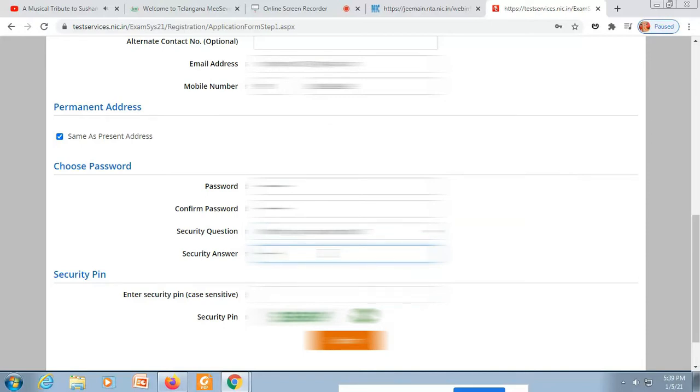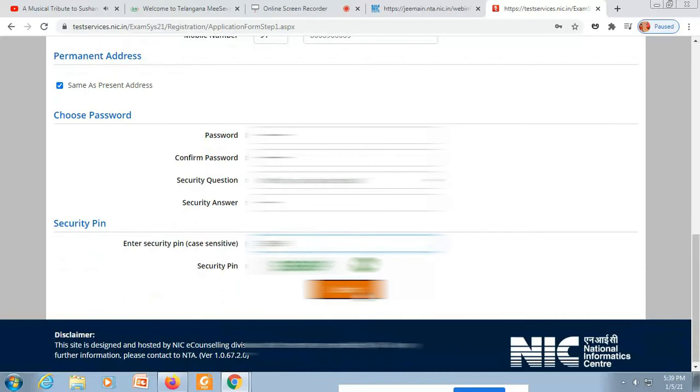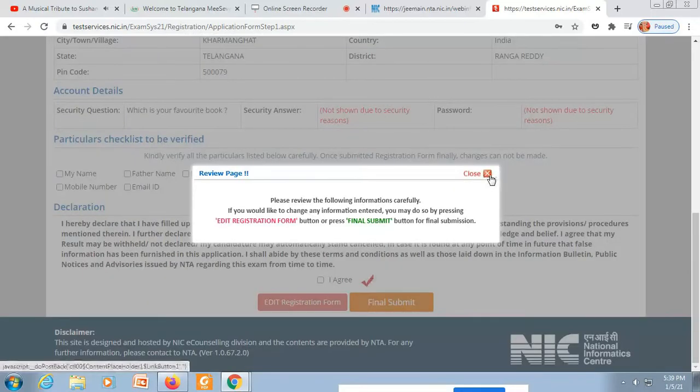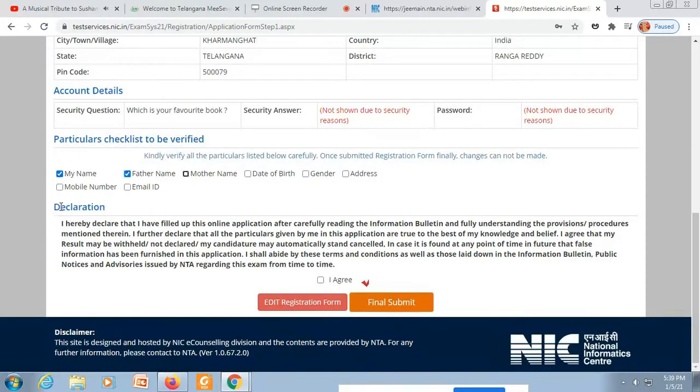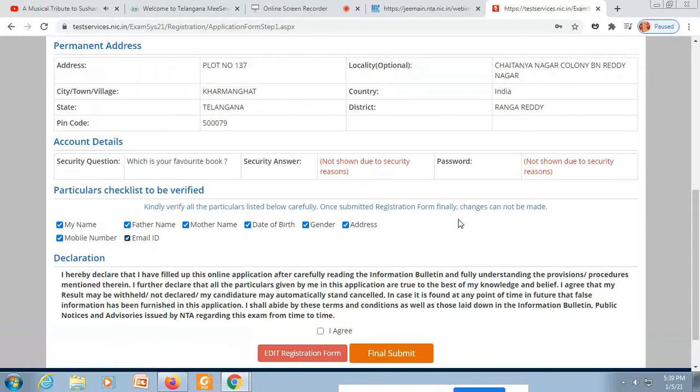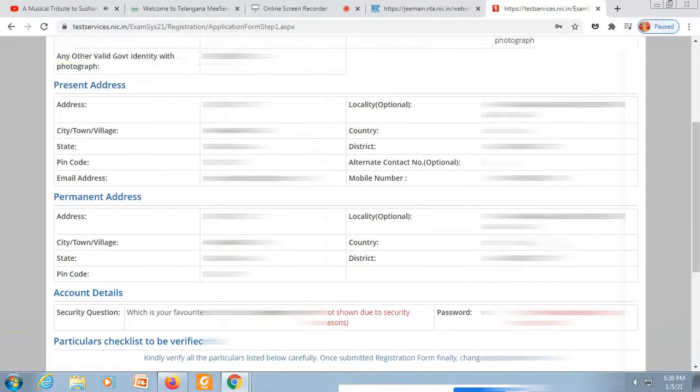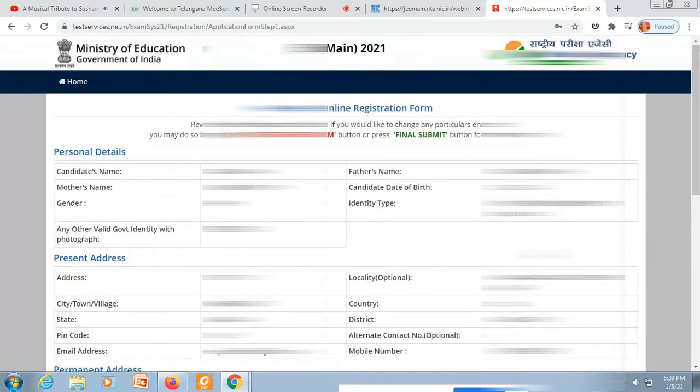Type a password. Please note it down. Many people forget the password. Please make a note of it. Anyway, security question: keep a security question, anything. It will ask for some security question. Whatever you choose, remember how to recall it. And click all the boxes for my name, father's name. Please check all the boxes.